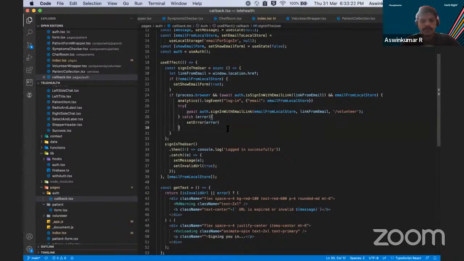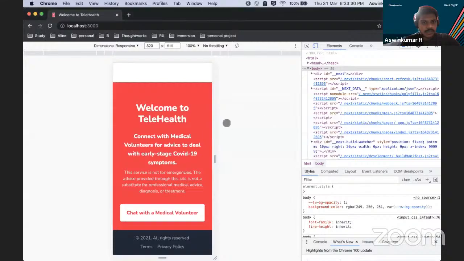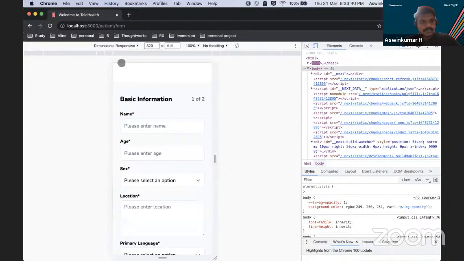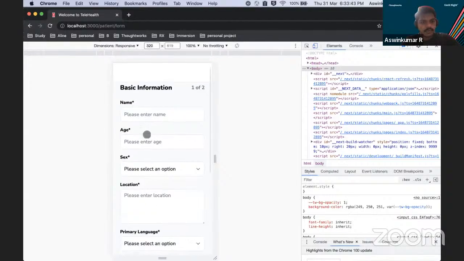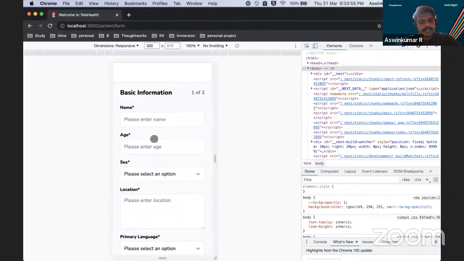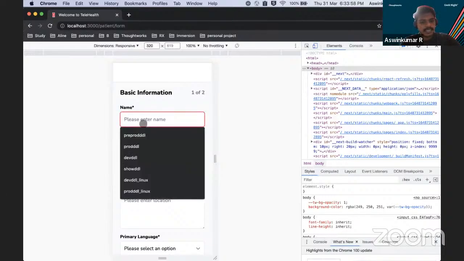Next, we'll quickly look into Firestore, the database for storing the transactional data. Here we have one more button for chatting with the medical volunteer. This is for the patients. Once this button is clicked, it opens up a form. Here we are asking for the patients' basic information and identity, and we are also collecting the patient's symptoms and the disease they are suffering from.